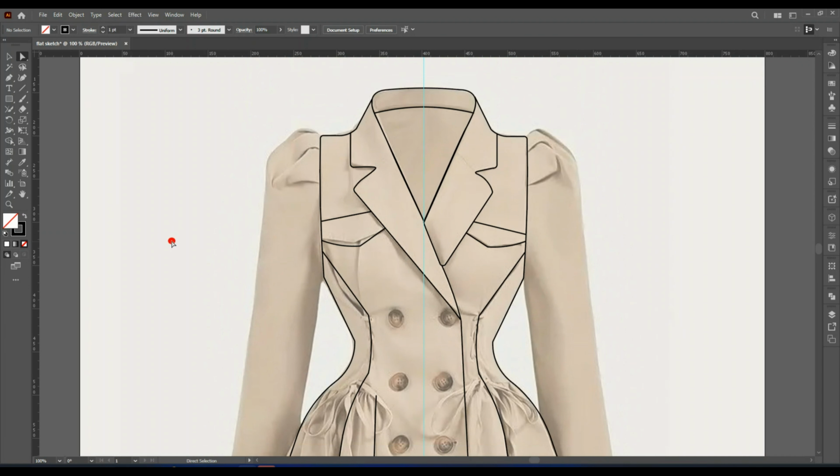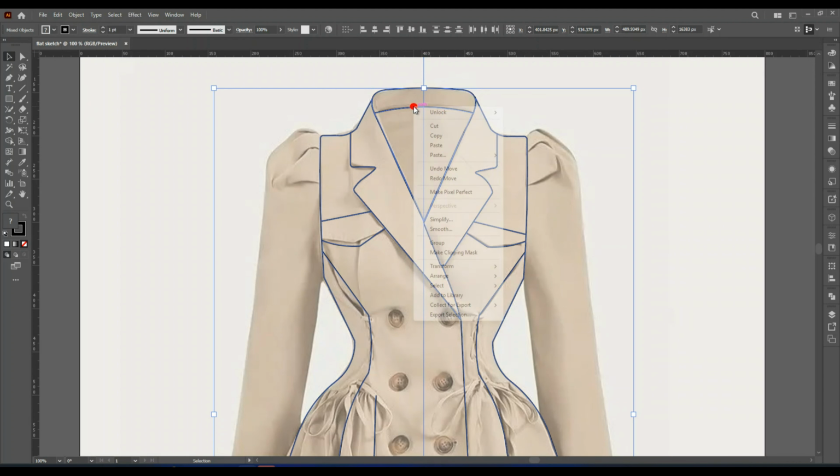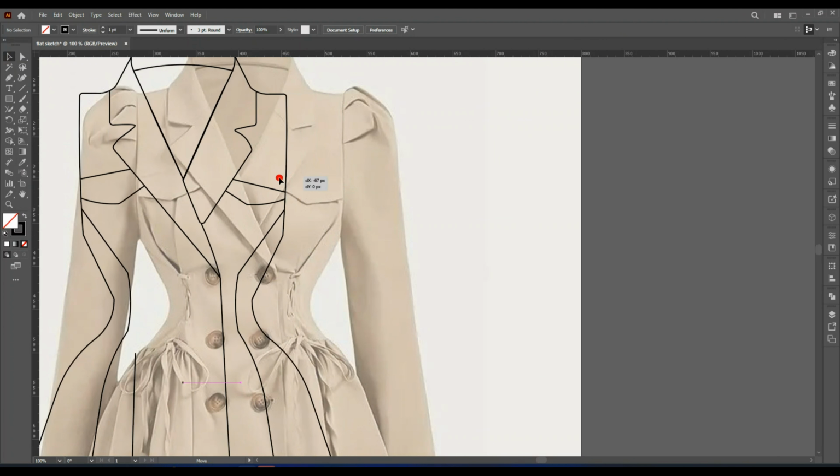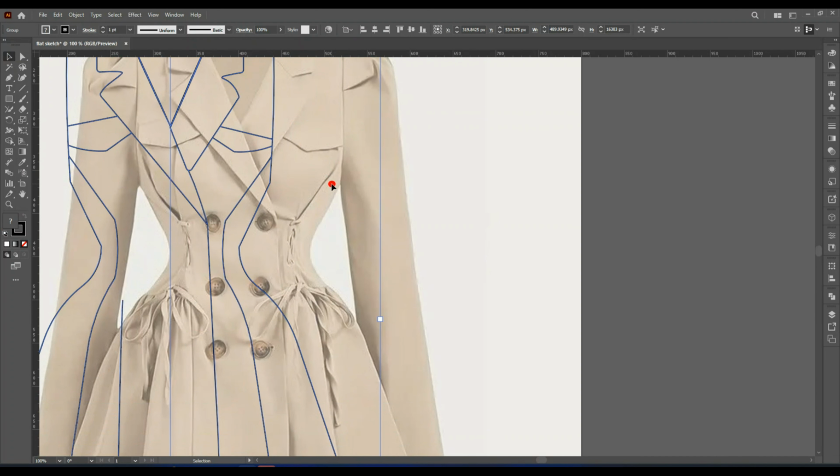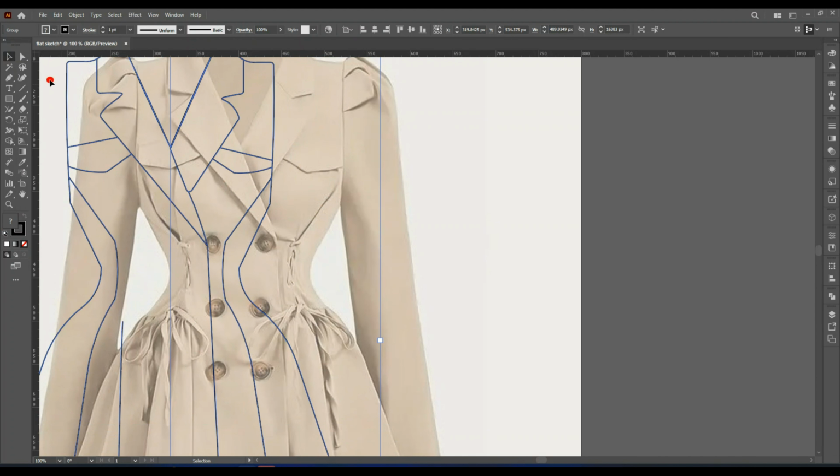Now let's create the sleeves. I'll select the dress, right click and group everything together. Then I'll move the dress slightly to the side so I have some space to trace the sleeve.